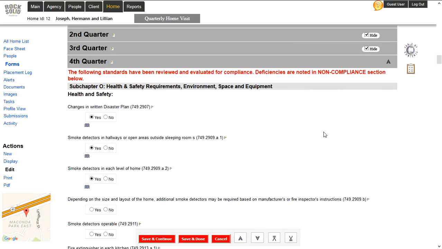Minimum standards requires that you review and evaluate each and every standard with a home every 2 years. So Casebook's quarterly home visit form asks that exact question. Yes means the following standards have been reviewed and evaluated for compliance. It does not mean the home is in compliance.